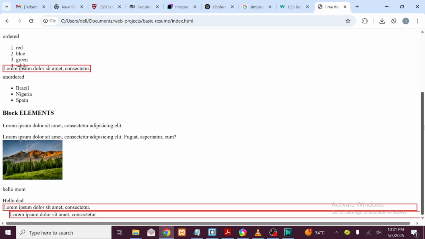Now, the absolute position works with a relatively positioned element. They both work hand in hand. For you to have an absolute position element, there must be a parent relative position, so that that absolute element will be positioned in relation to its parent element.